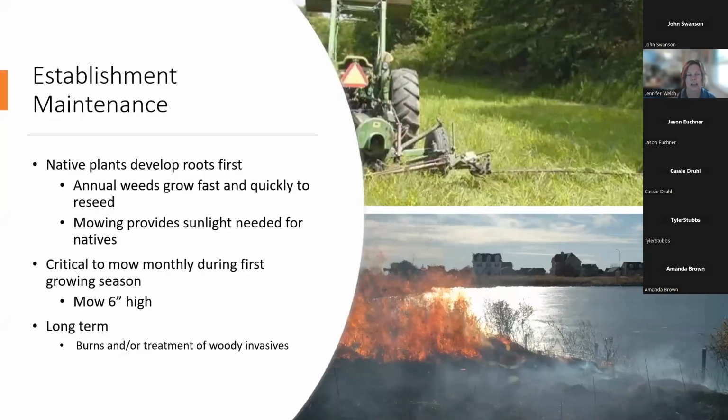So let's talk about establishment maintenance. Unlike grass seed, where maybe 6 weeks later you're like, ta-da, native plants take a little bit longer. They establish and develop their roots first. And annual weeds grow fast and quickly to get up and put the seed on so that they can reseed. So native plants cannot outcompete annual weeds during establishment in those first couple of years. So we really need to light the way for them by mowing to provide the sunlight that's needed for those natives to get their roots developed.